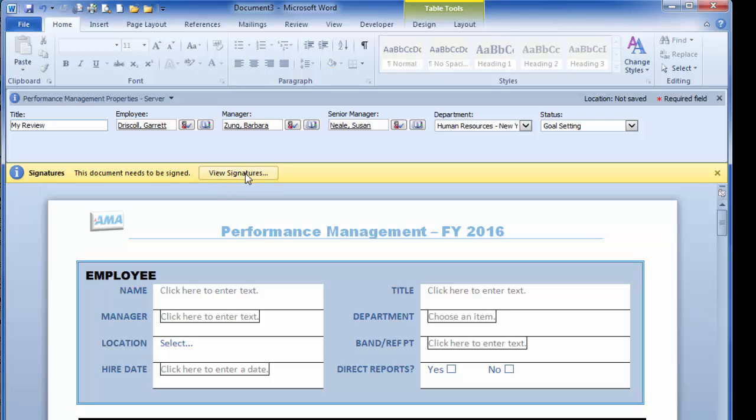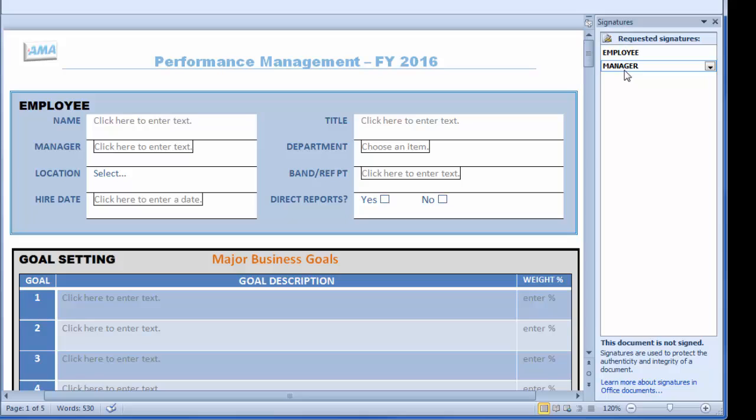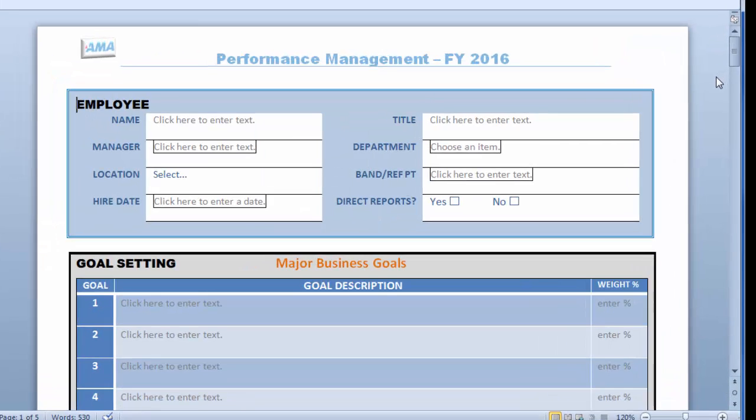If you want to click and view the signatures, you can. This little handy pop-up comes up, and it says the requested signatures will be for employee and for manager, and just tells you that the document is not signed yet. And again, it doesn't have to be signed till the end of the year.